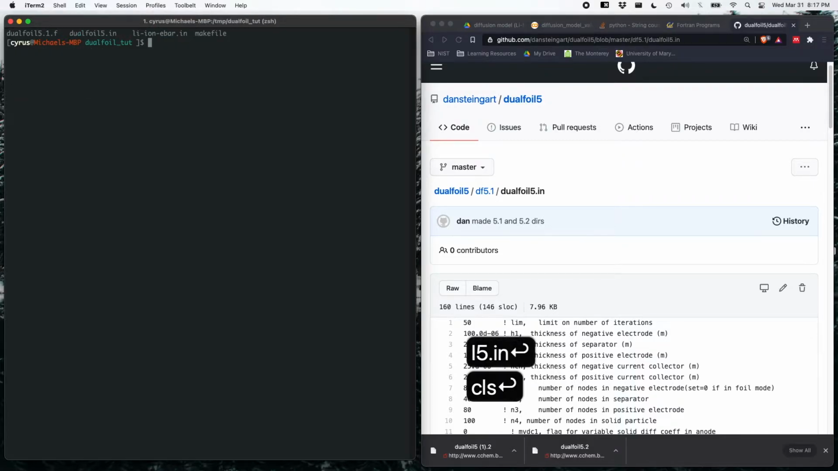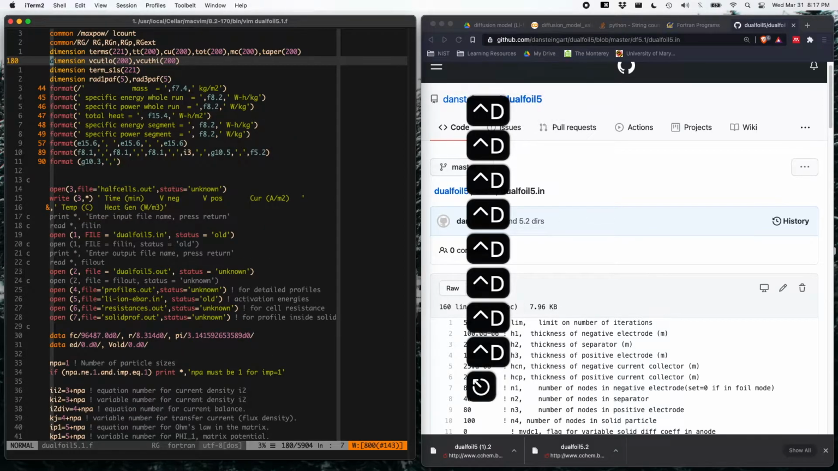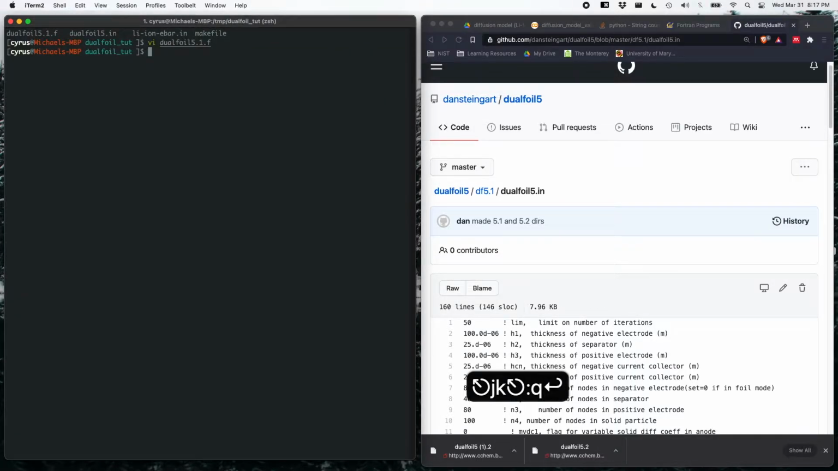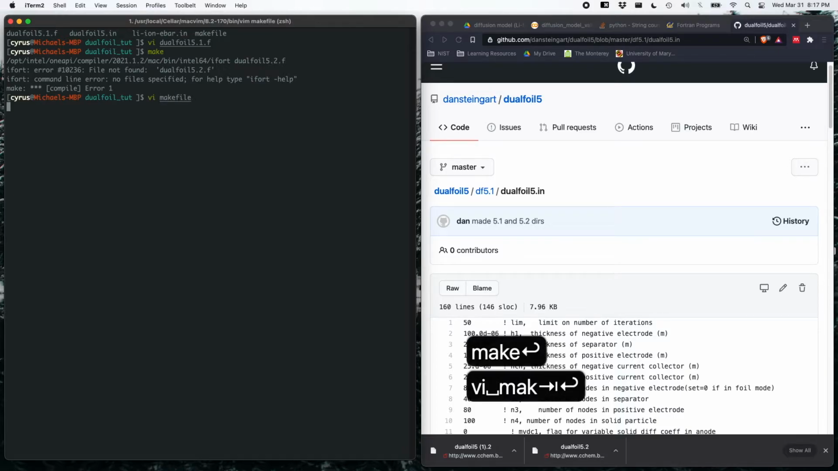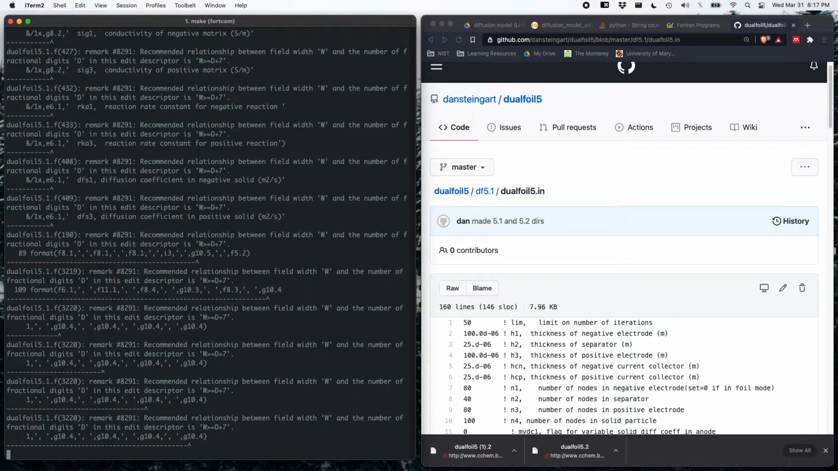And so, if you're just looking quickly, I know it's painful for some people to look at Fortran code, but you can see here, it's looking for this file, dualfoil 5.1.in, as the input. And you can change this stuff if they have these comments in here. You could possibly make it more user friendly, and after it's compiled, make the input file an argument that gets passed to dualfoil, which is one option.